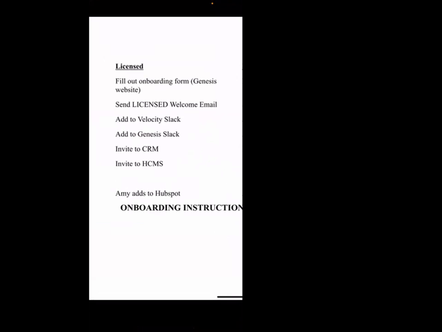So as we get ready to wrap up, just want to go over a couple really quick things. So again, if someone is unlicensed, the process is very simple. It's just what we just talked about. You're going to send them the link, right? Or you're going to get all their information. You're going to go to the Genesis website. You're going to do the onboarding form.